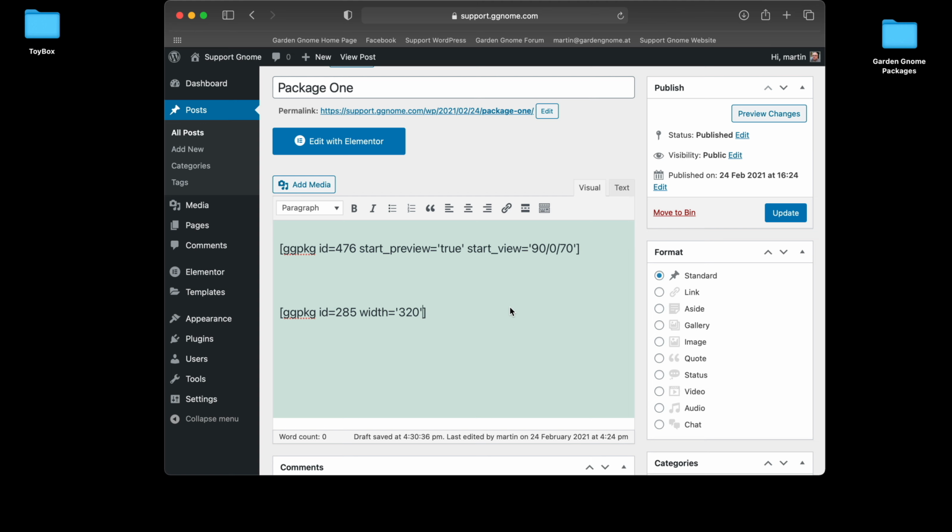When you decide to use the preview button, this is probably good to have if you have a lot of packages in one post, and if it's for one, yeah, that's the reason why you might want to have a play button. I just wanted to bring that up.